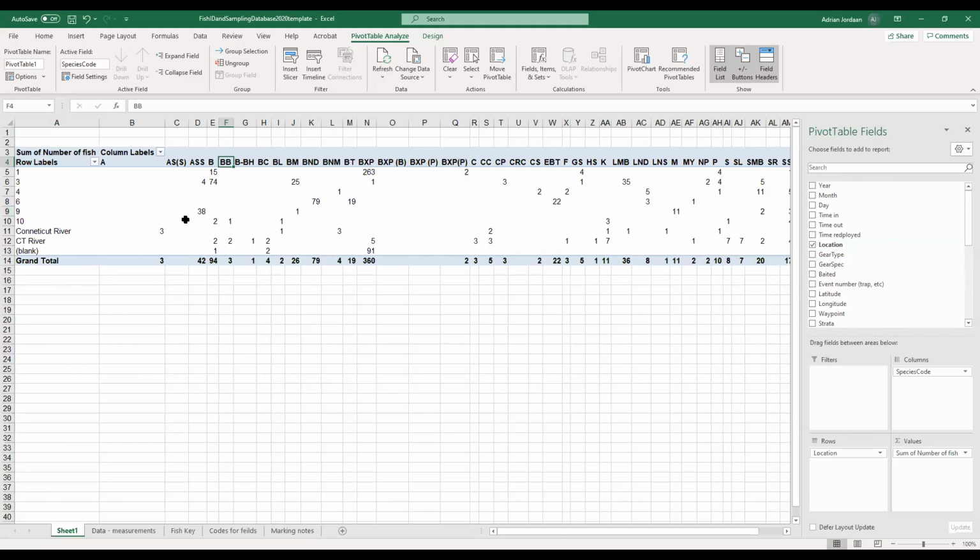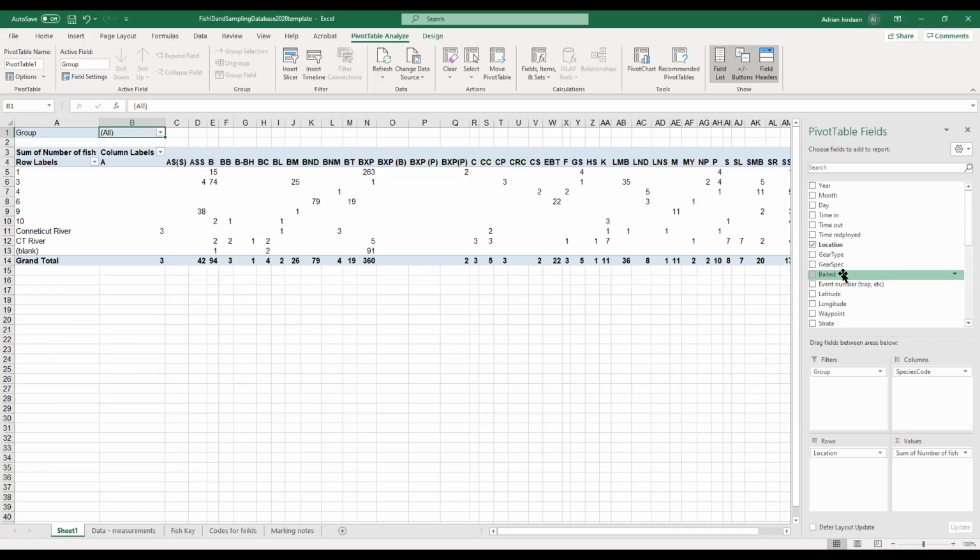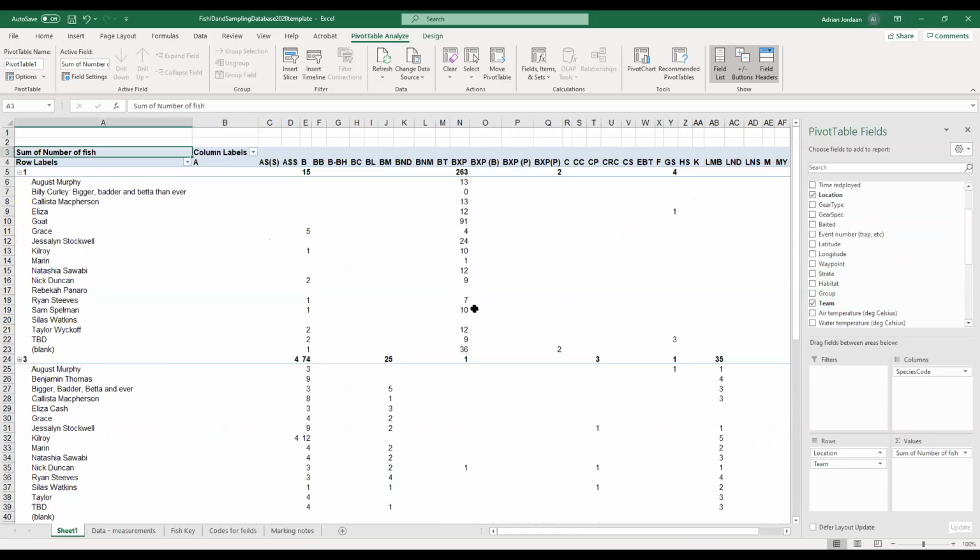All right, so what you can see now is you have a table that you can work with, and you can also use, let's say now you want to know a specific group. You can then take out group, and you can put it in your filter, and then at the top you have a filter here that allows you to choose either Billy or Eliza. All right, and I don't know why those are the only two groups available, but that's what it is. Okay, so I know why, because it's your team. All right, so then you could look through and you can get everybody within each location.